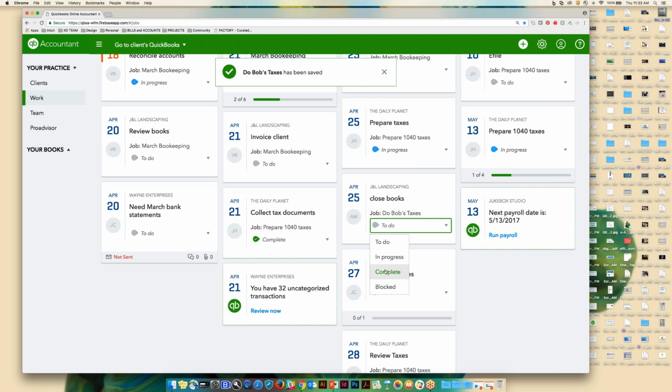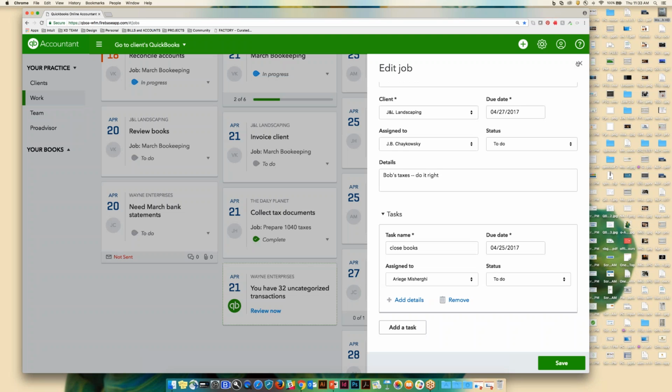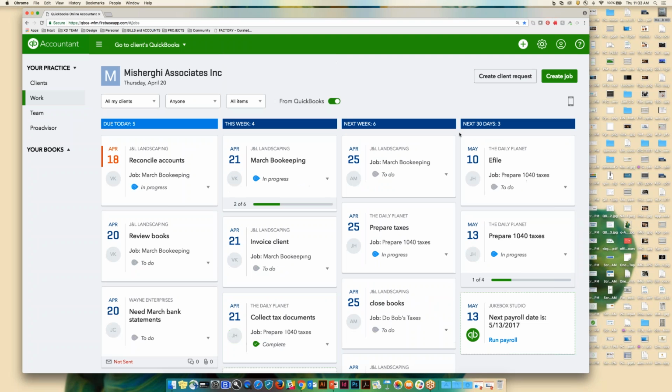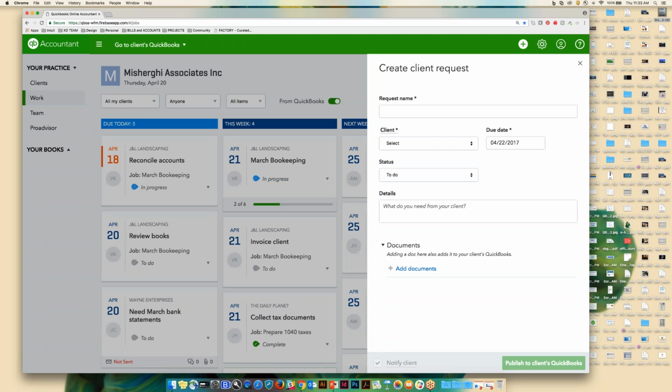I can change the status of that job. All right, so then the other thing I can do is I can create a request. Now this is really interesting because what we're going to be able to do is create a task, but it's a task for your clients. So this is actually, I need your bank statement. And I need that by the 25th. I need this to get started.